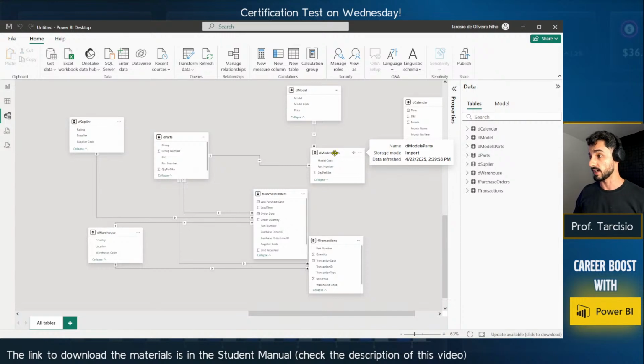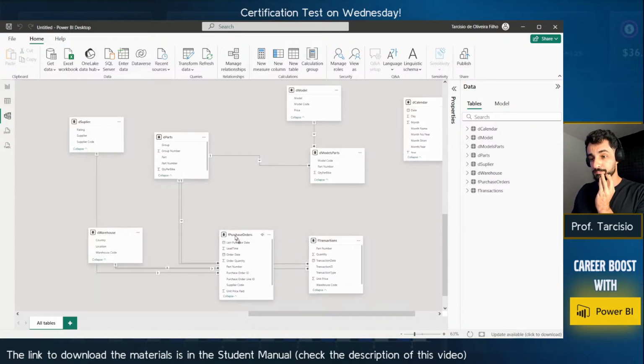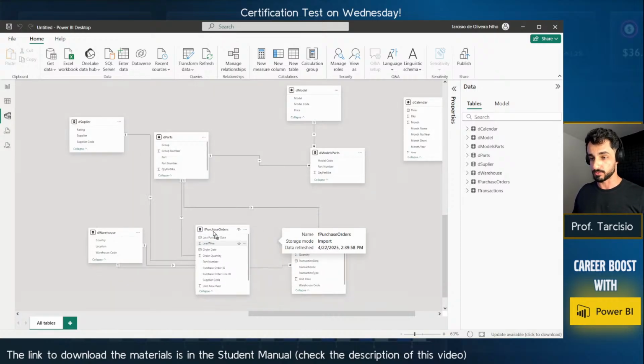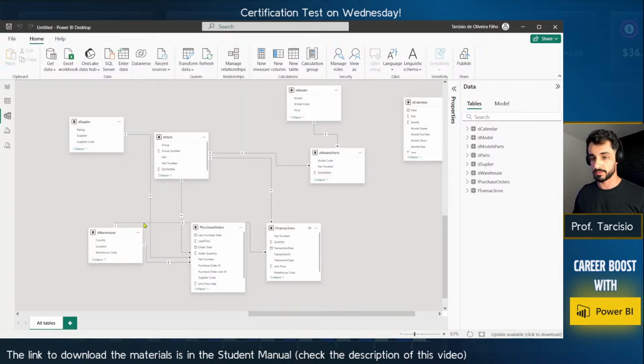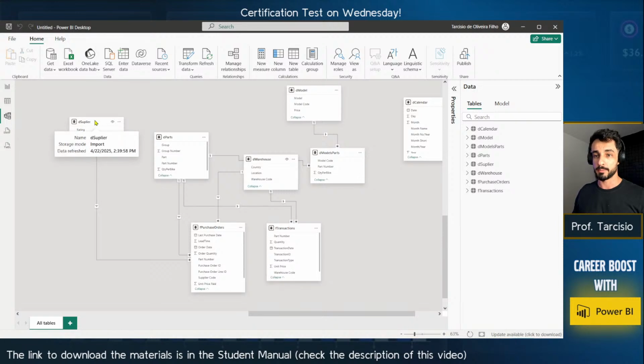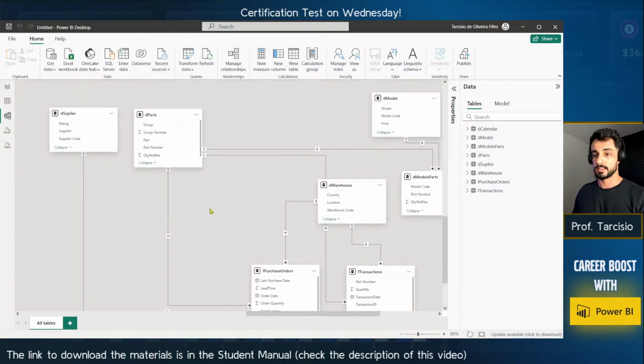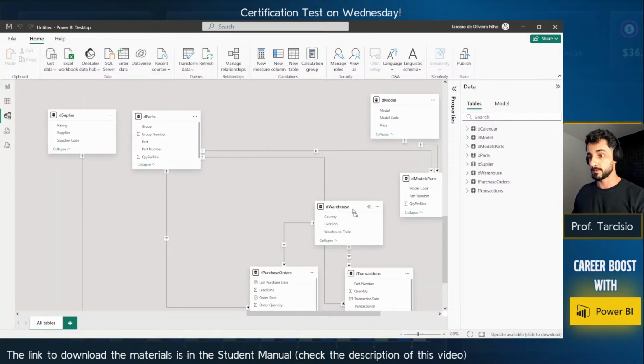So we now need to check if this is correct, and in case we need to create another relationship, we also need to check this now. Okay, so first thing, I want to separate the fact tables. The fact tables I want to leave here below. The dimension tables I will send to the top, and let's position the D suppliers and the D parts.